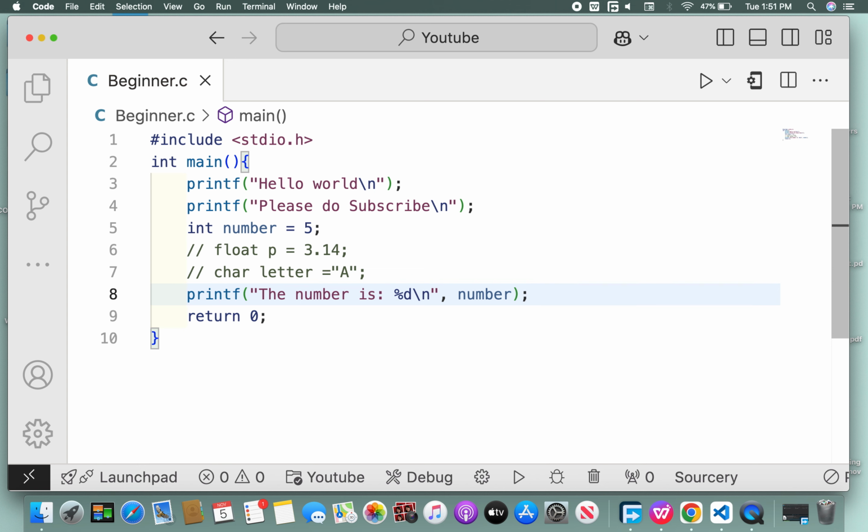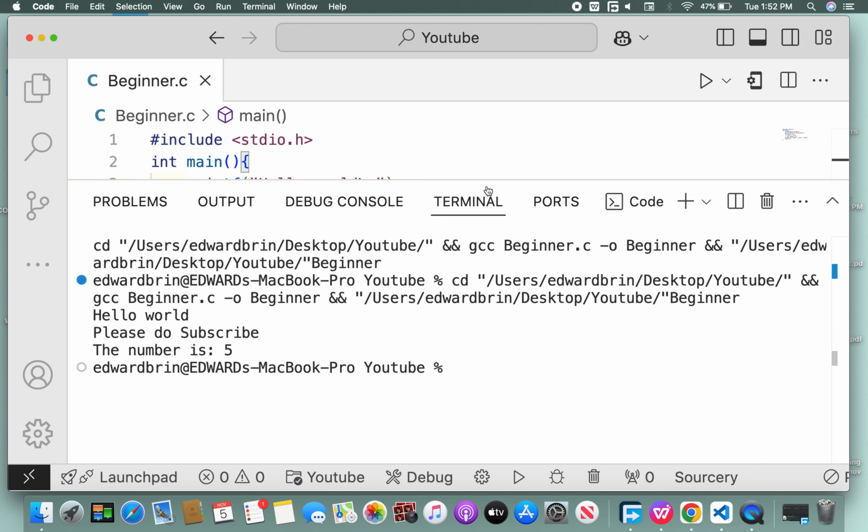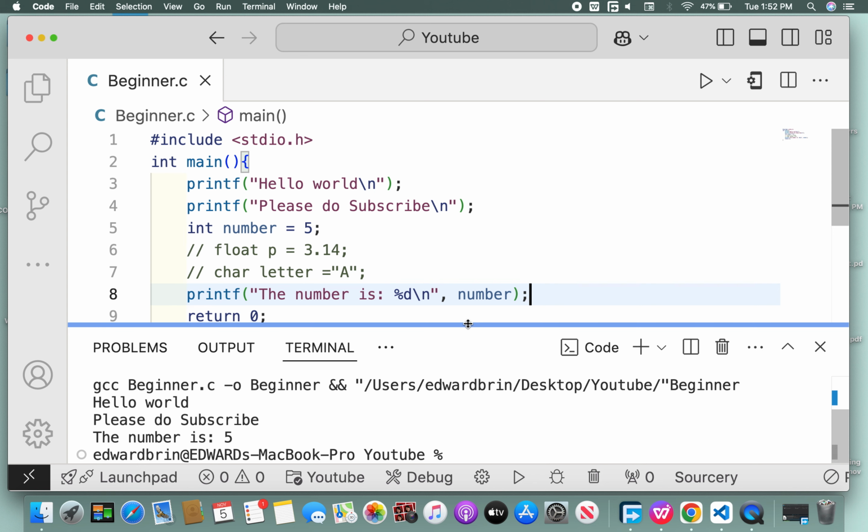Here the %d is a placeholder for an integer. So when you run this code, printf will replace %d with the value of number, which is 5. So we will use %d for integers, %f for floats, and %c for characters.